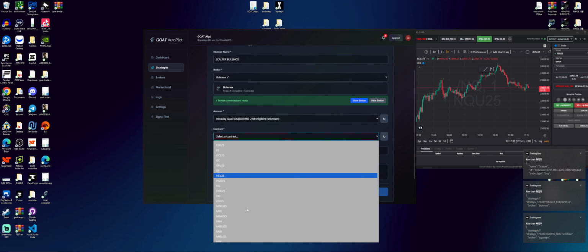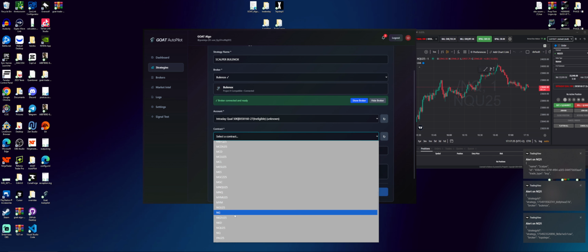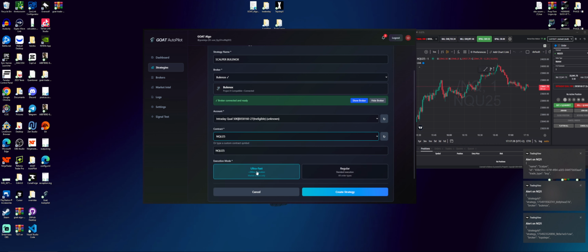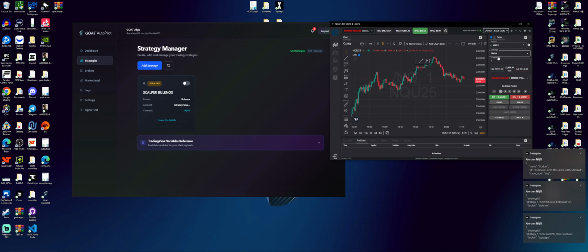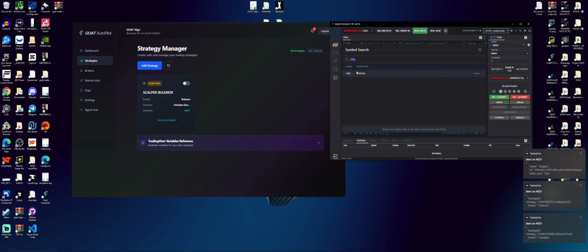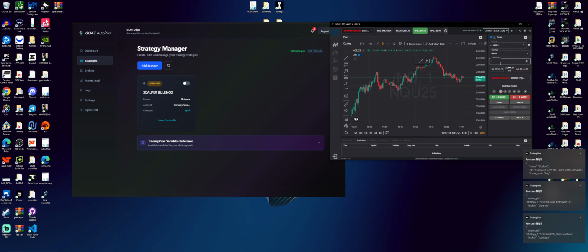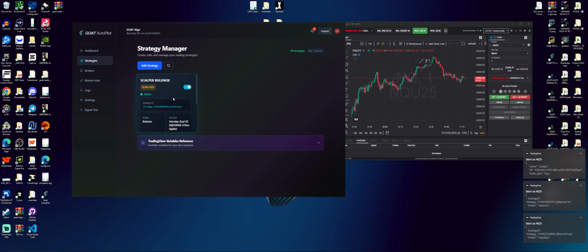So I'm going to set it to NQ here. So let's do this, NQU25, set it to ultrafast, hit create strategy. There we go. So I'm going to set in here, make sure I have the correct contract. So NQU25, NQ right here, set, market order, one contract, and the correct account is set. I'm going to turn this on. There we go, it's all on.